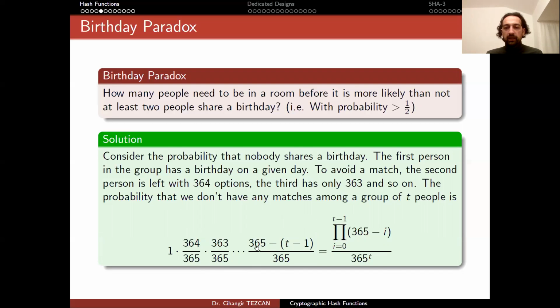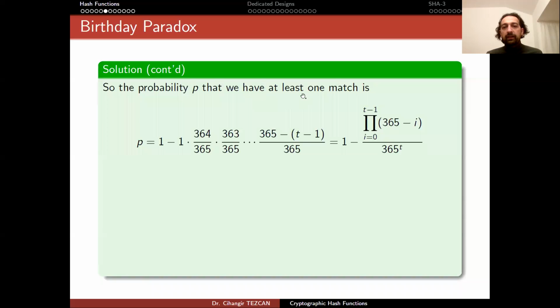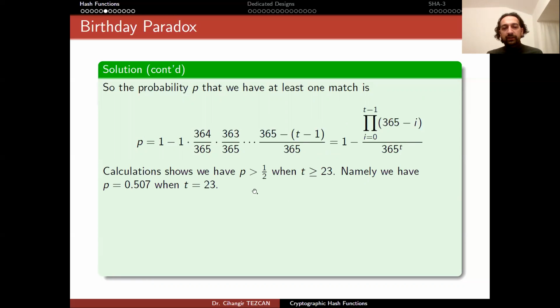And if you think the other way around, the probability P that we have at least 1 match is 1 minus the previous product, which is this. So the question is, what should I choose t so that this number becomes more than 1/2, so 0.5? The answer is 23. If you do this multiplication, sorry, I said summation, but it was obviously a multiplication. So after the 23rd person enters the room, the probability becomes 0.507, which is more than 0.5. If there are a few more people in the room, this probability really increases. You can try this: if there are more than like 30 people in the room, you will observe that you can find 2 people with the same birthday.